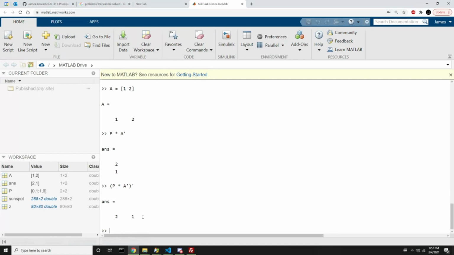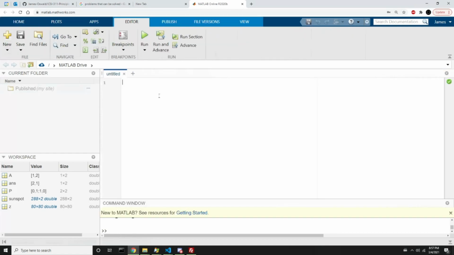Where if we were doing this with a function, let's create a new script. I'm just going to go over the function syntax really quick. The function syntax is really weird in MATLAB because you don't actually have a return. You create a variable at the start that you say you're going to return.